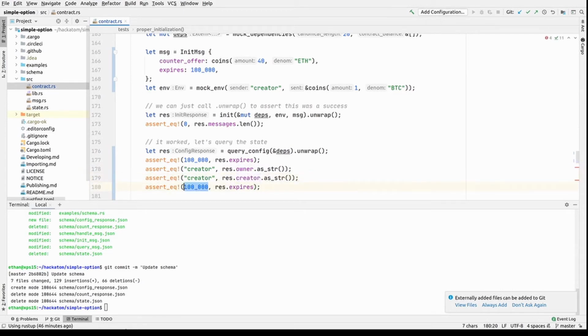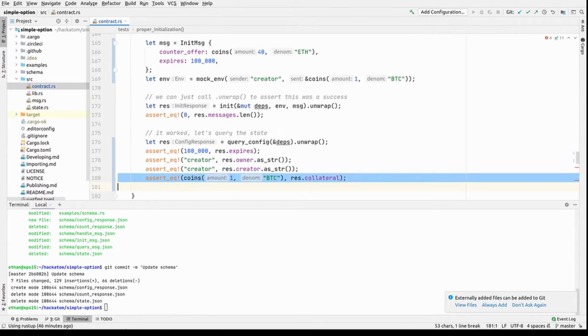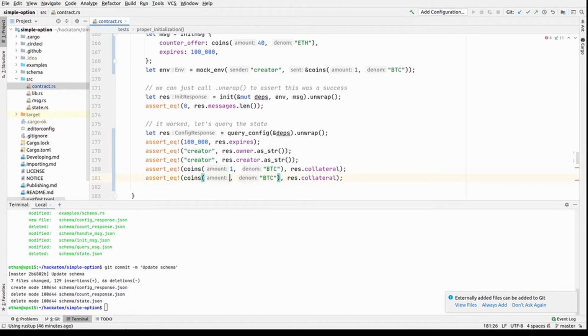And what else do we want to know here? We can make sure that we have 1 BTC properly set as the collateral. We didn't mess these up anywhere, and they're the same type, so it's good to double check this because maybe you mix these two terms. And 40 is the counteroffer. So we just defined this test. That's great. No crazy JS here. We call an init function on it, and then we verify it. And these deps hold a local storage to mock storage, meaning it's just memory.